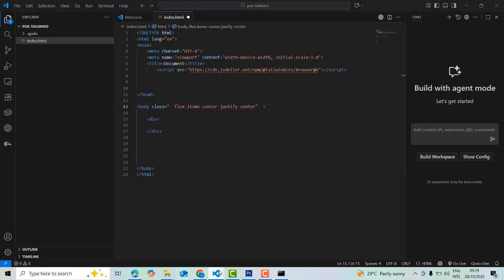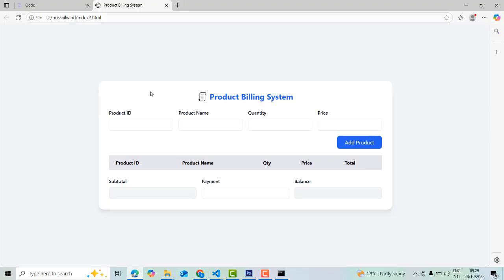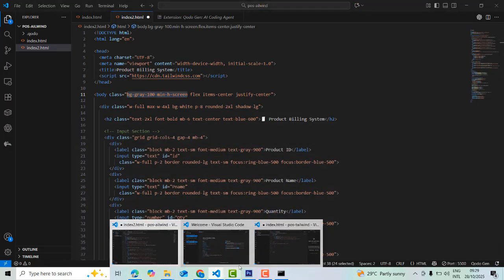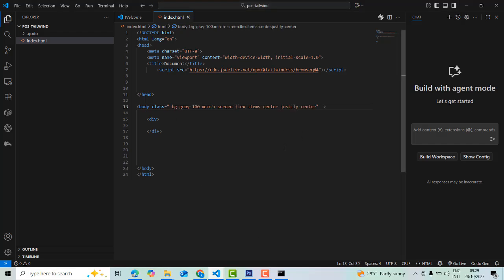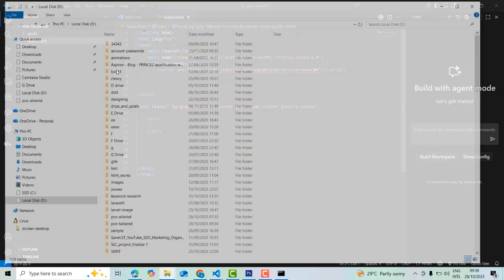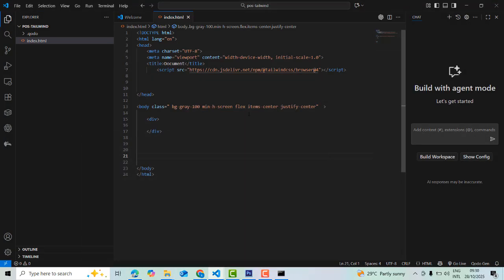After that, the next thing I have explained: bg gray 100, min h screen. This is because this is the gray outer background, the body gray. So that the body color should be this. Now let's run and check it. What happened? Here, gray. It should be gray.